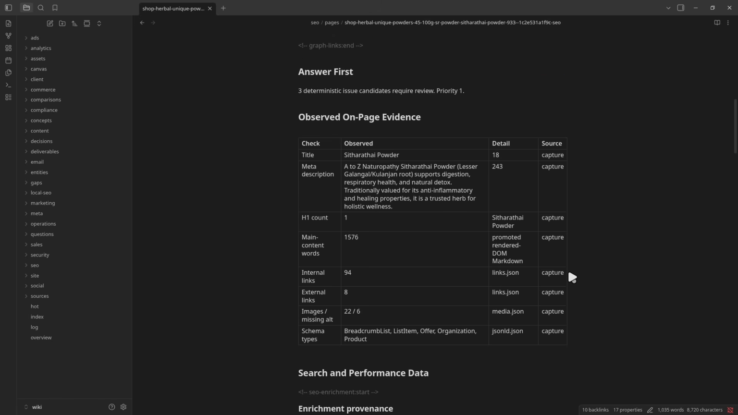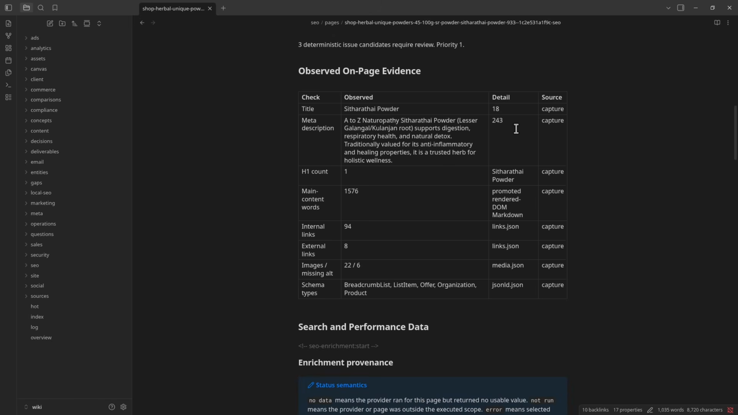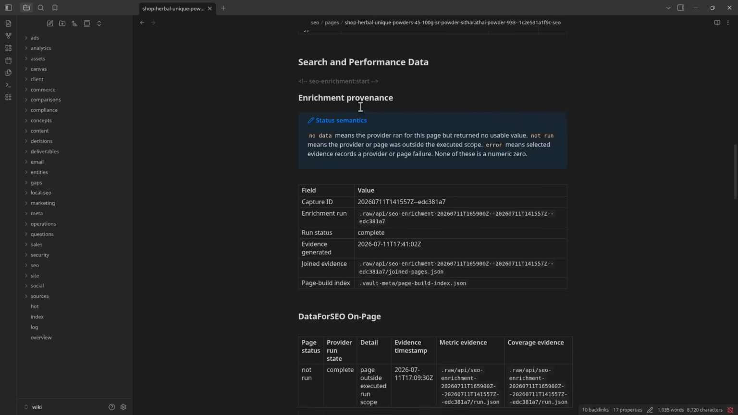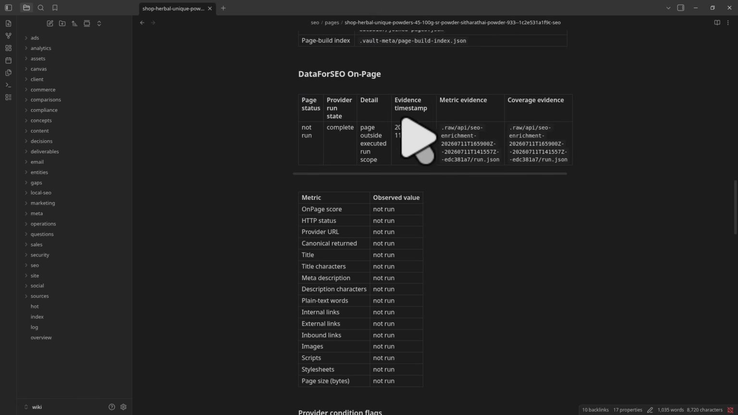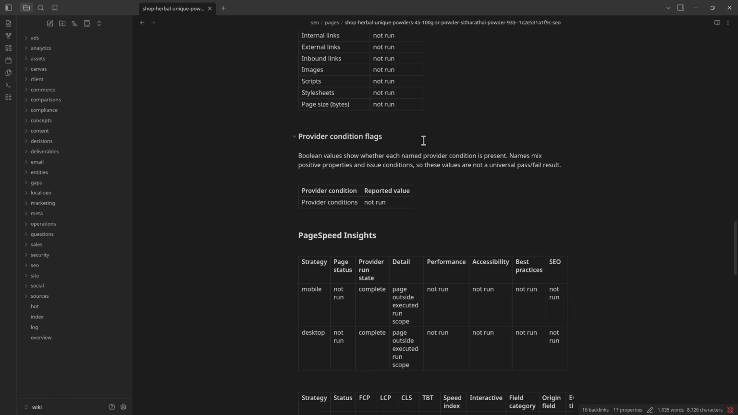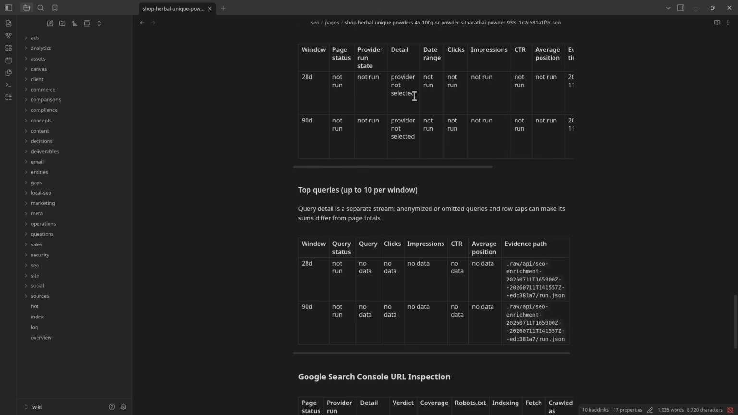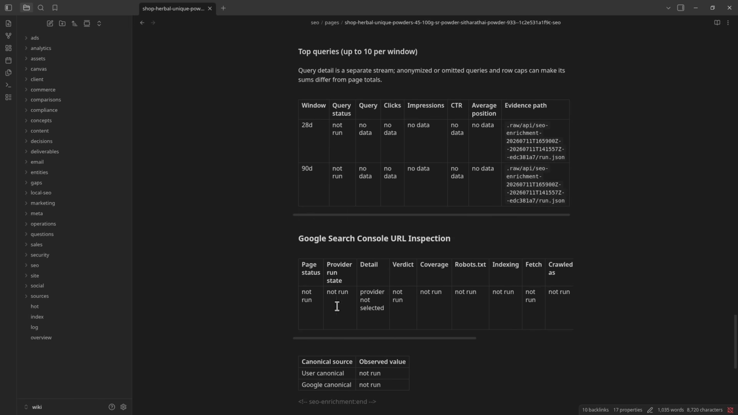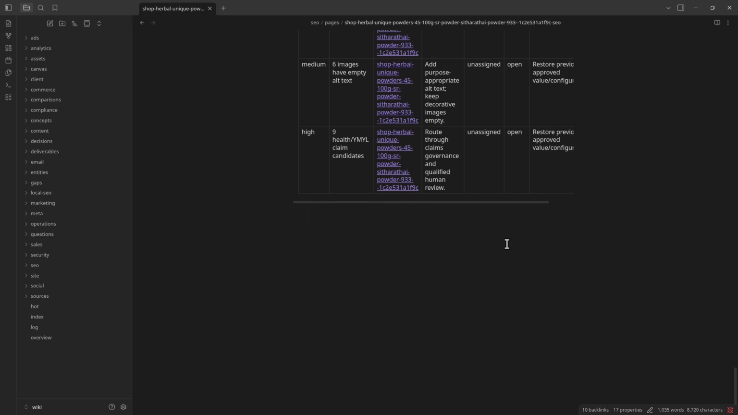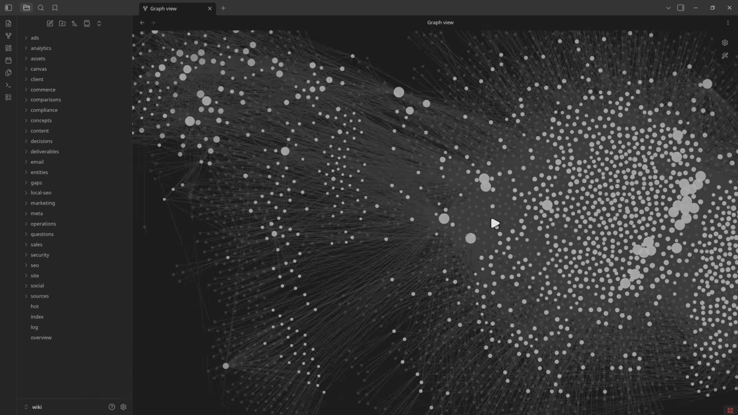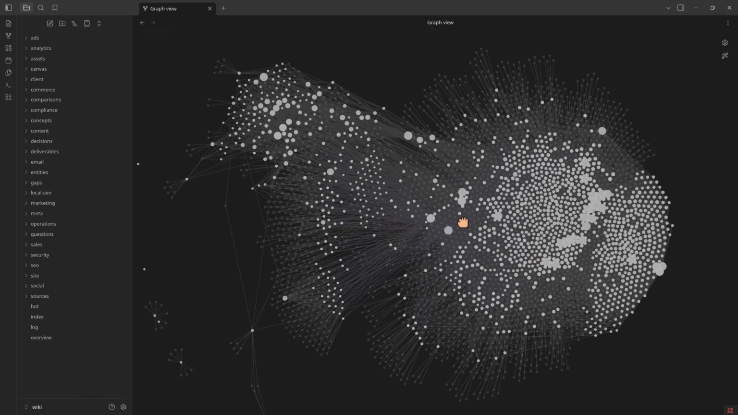So look at that. Answer first, observed on-page evidence. Right now here, we have search and performance data. We have DataForSEO on-page things that need to be fixed. Provider condition flags, PageSpeed Insights here. Google Search Console performance. This is the part that he will need to connect, by the way, because I don't have access to these. And this is going to be just an easy port brain, fill data, execute part.